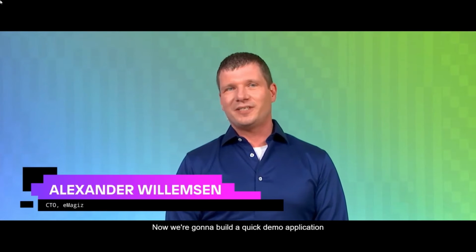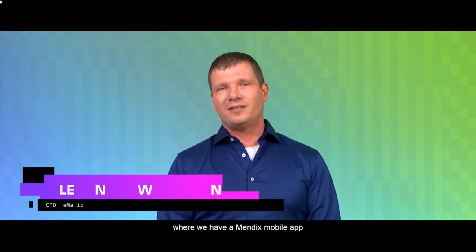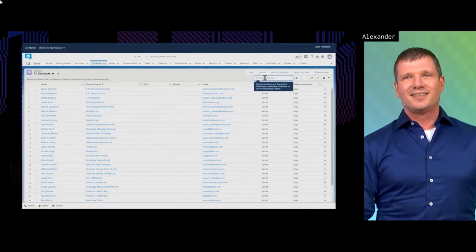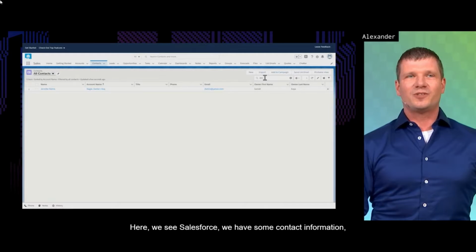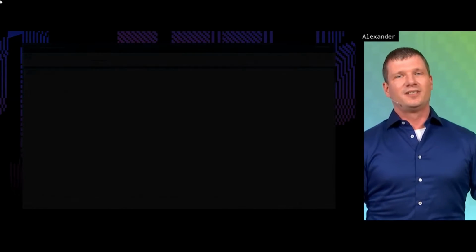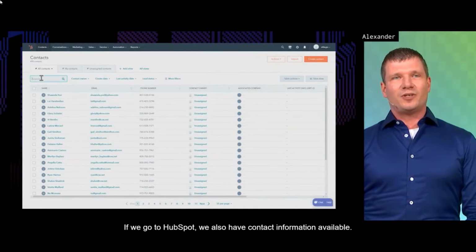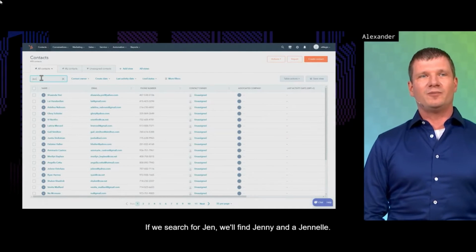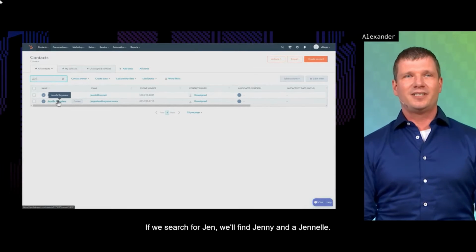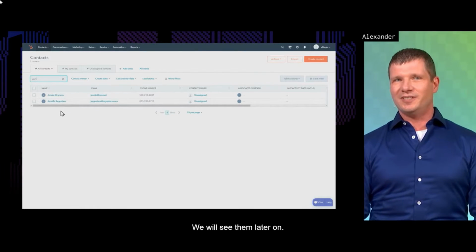Now we're going to build a quick demo application where we have a Mendix mobile app that shows all the contact information data that is stored in Salesforce and HubSpot. Here we see Salesforce, we have some contact information, and if we search for Jen, we'll see Jennifer. If we go to HubSpot, we also have contact information available, and if we search for Jen, we'll find a Jenny and a Janelle. Keep those names in mind. We'll see them later on.